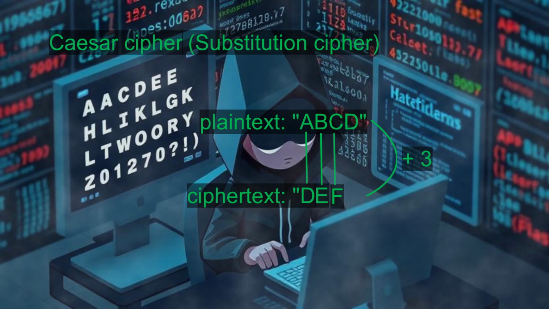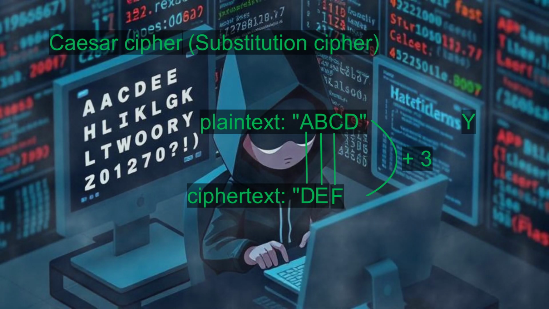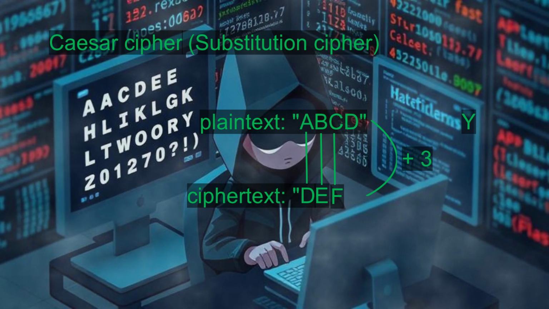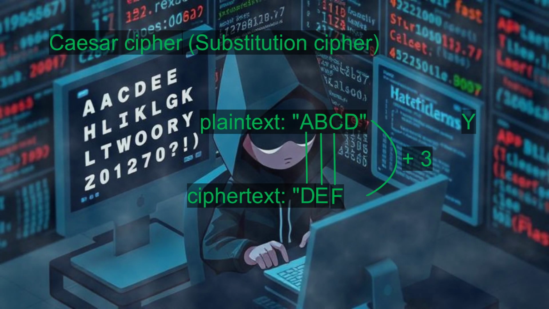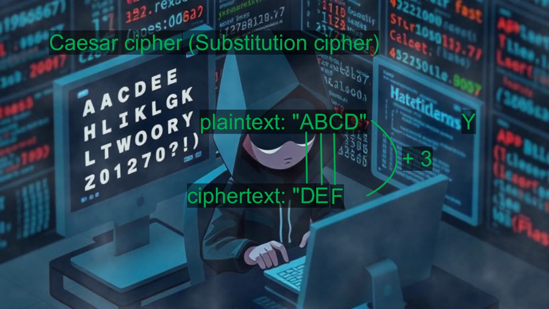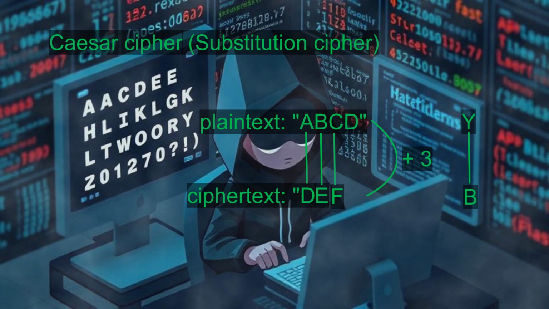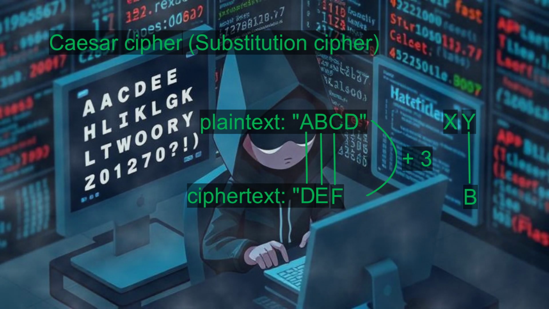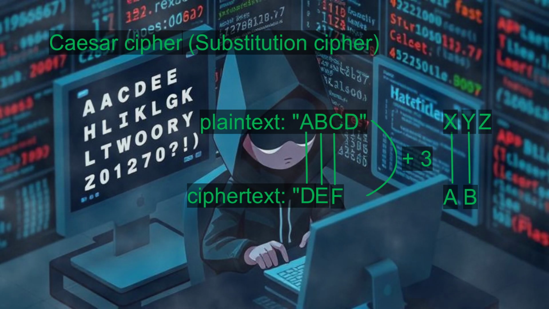So what if you're close to the very end? For example, what if you have the letter Y? You can't find 3 letters past that because 3 letters past Y is right after Z. And there's nothing after Z, as we all know. Well, you loop right on back to the front. Y goes to Z, goes to A, goes to B. X goes to A, Z goes to C.